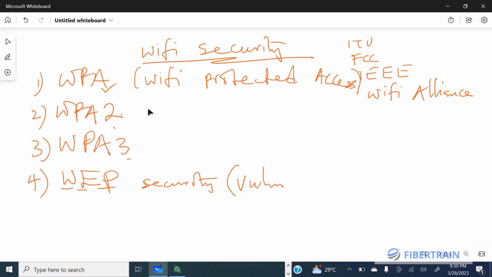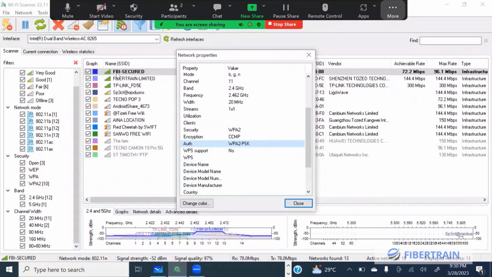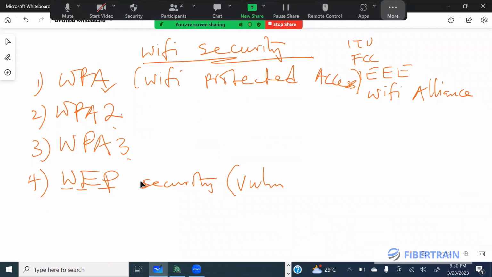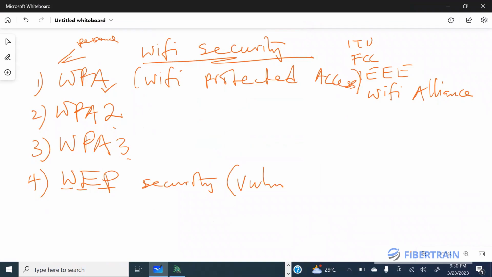Now, when we go back to the scan again, you can see that this particular network, FBI secured, is using Wi-Fi Protected Access version 2, which is stronger than version 1. Right? Okay. So when we are talking about this Wi-Fi Protected Access, they all have different flavors. So we have Wi-Fi Protected Access personal, and we have enterprise. So we always have them in two varieties, personal and enterprise.